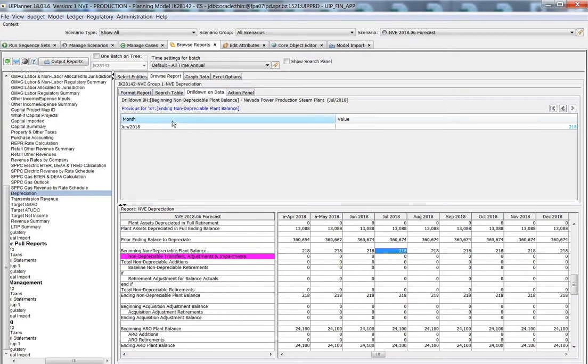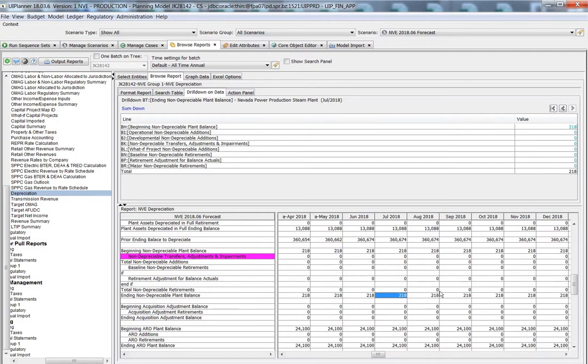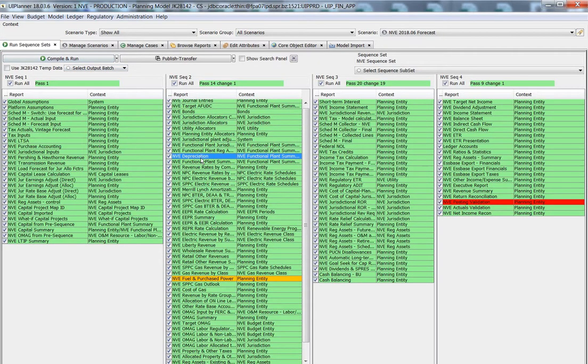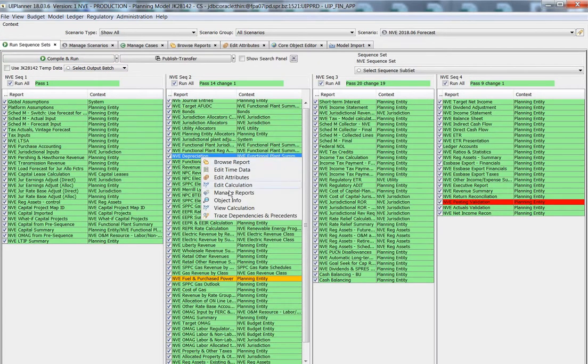But what if it's a really complex calculation? It's really kind of hard to follow. It's really hard to see this just by clicking around. Well, one way that you can do that is by simply going to this report. You can right click it and go to view calculation.